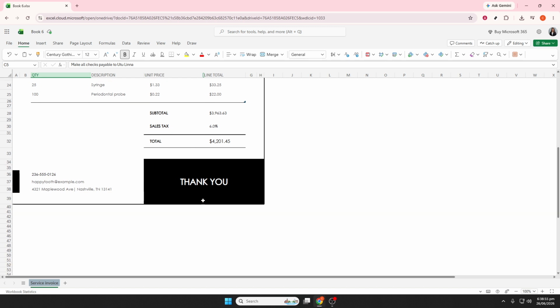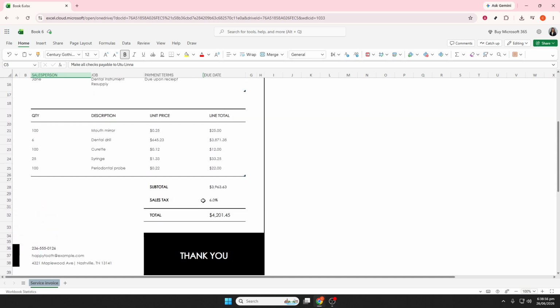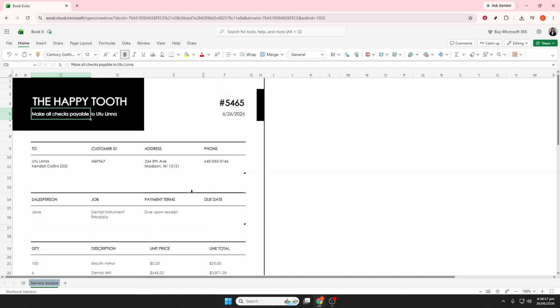Under the table, add a summary section with the subtotal, tax if applicable, and the grand total. This gives the customer a clear breakdown of the final amount due.